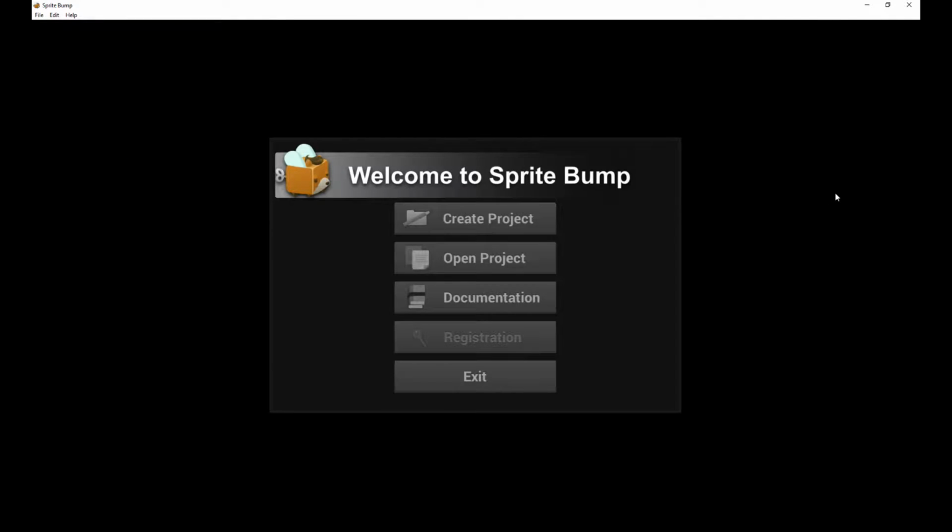Hello, and welcome to the Sprite Bump tool. This is a really cool new tool that we've just launched that allows you to create some really amazing looking normal maps and ambient occlusion maps for your 2D character.